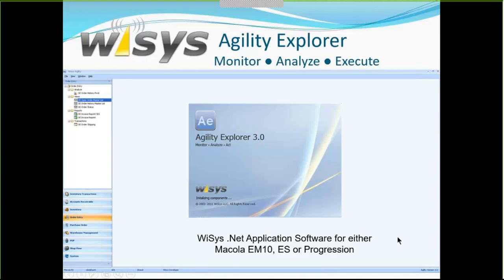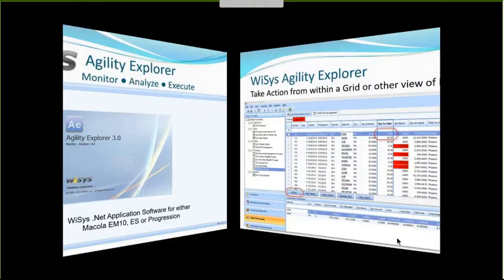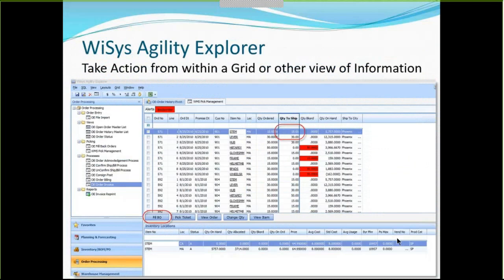So we're going to explore in our Agility Explorer tool. One of the basic functions that we do and that makes it so helpful to people is we try to provide you with a more natural view of data. Many people like to work in a grid. So one of the fundamental functions in Agility is to be able to look at things and take action within a grid. The example that's here is our pick management screen, and we're going to come back to that toward the end of the presentation.